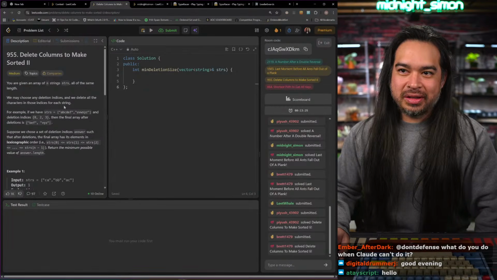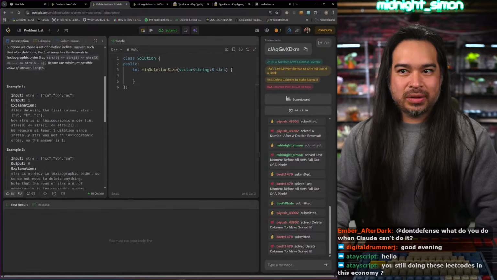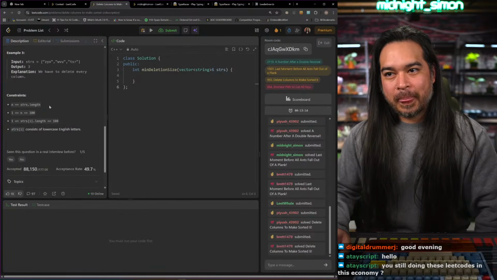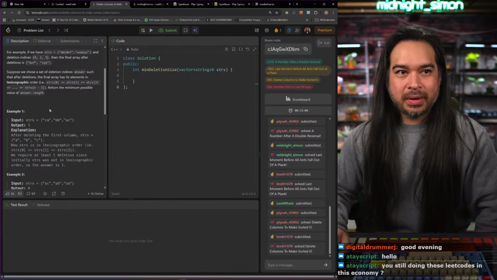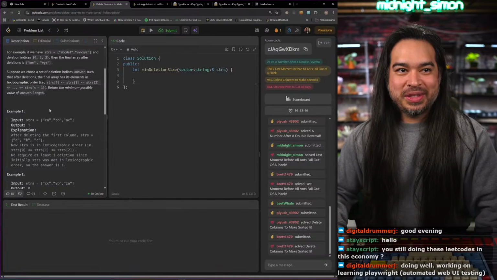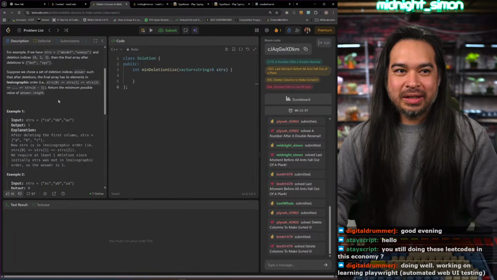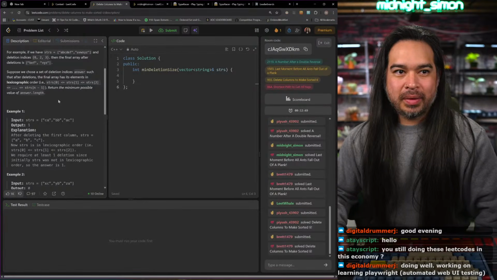No algorithm stands out to me, but maybe something should. The constraints are small, makes me feel like some type of not crazy efficient algorithm. You still doing LeetCodes in this economy? I think maybe you should do even more LeetCodes in this economy. Doing well, working on learning Playwright, automated web UI testing. Yeah, wait, learning Playwright. Maybe I gotta do something similar.